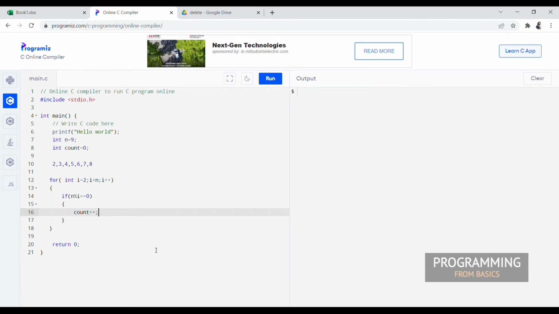As I told you already in the for loop, count plus plus is nothing but count equal to count plus 1. You need to get habituated to this terminology, that is count plus plus. If you feel it is new, I am writing it as count equal to count plus 1. Both are the same, but as a programmer you need to get habituated to this terminology.